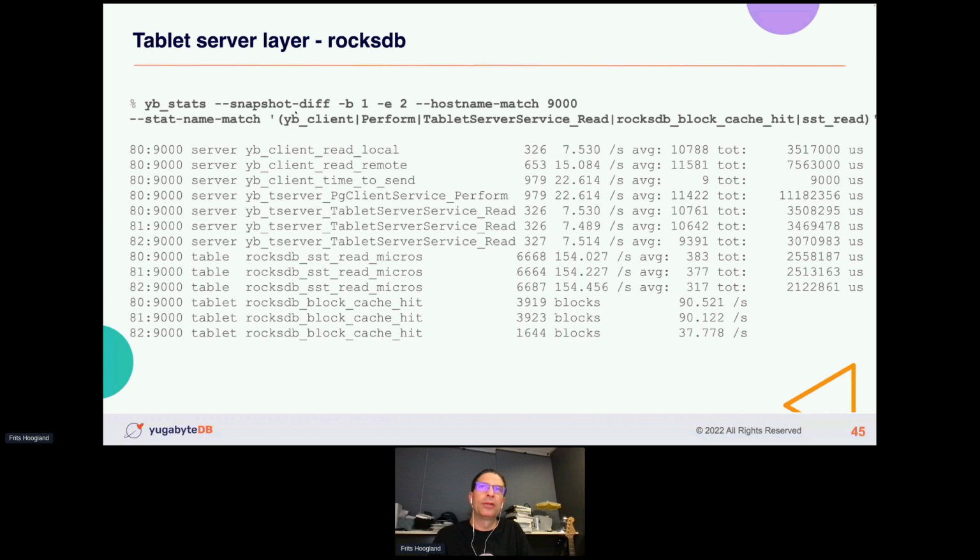So this is once again the same query for the snapshots, for the snapshot diff, and I've extended the stat name match for YB client, perform, tablet server service read, RocksDB block cache hit, and SST read. And what we're now seeing is the perform thread, with the total time, the YB client local and remote thread, which separates it into local and remote. So we can see that this is evenly distributed. We see the actual reads taking place, and most importantly, the time spent in these reads.